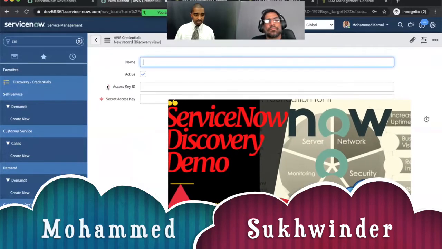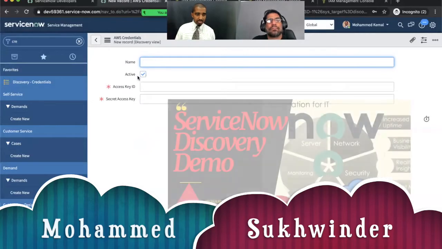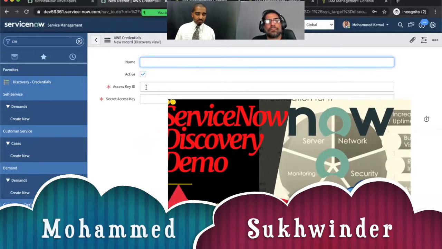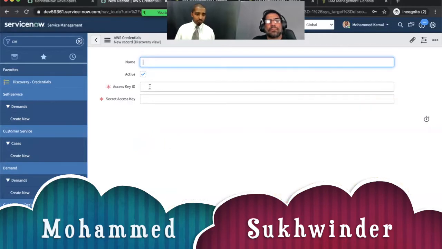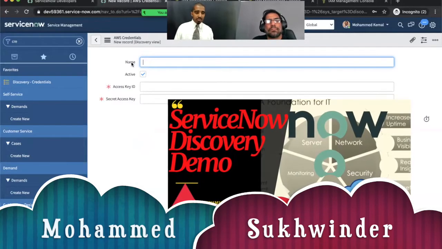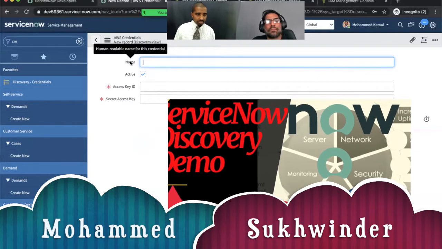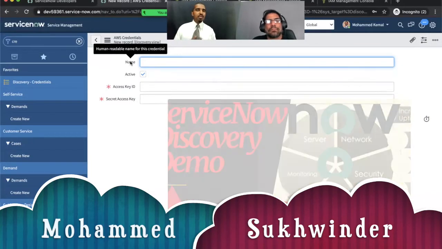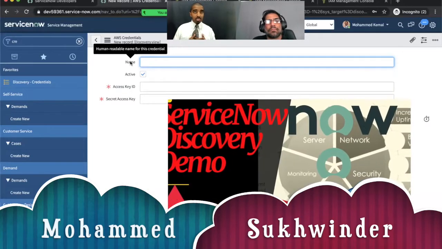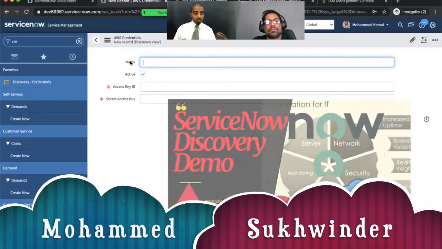We have all the information required: the name, and we're going to make it active. We have the access key and secret access key; those two are very important. The name can be any name you give it. If you hover over the name, it's a human readable name for this credential. It's not machine readable, it's you readable. So you can add it over there.